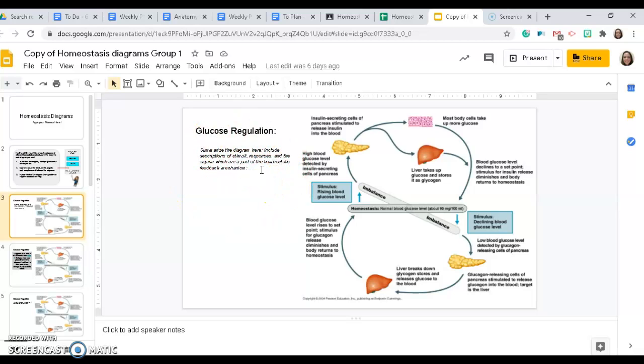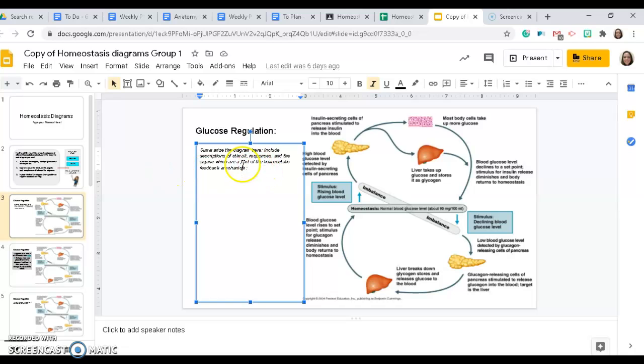So you'll just click on this text box. You can erase what it says here and just type in your description. Remember to include what happens when you go above the normal and what happens when you go below the normal.